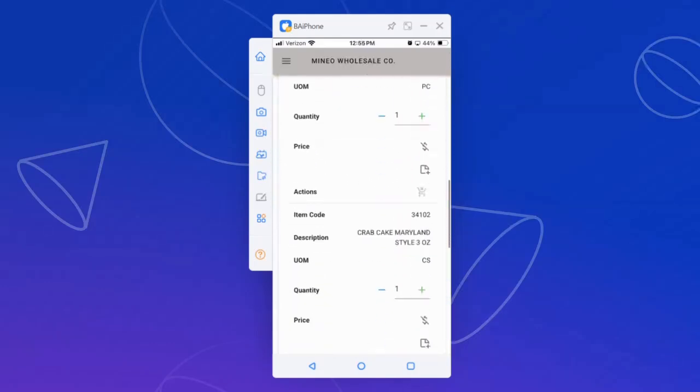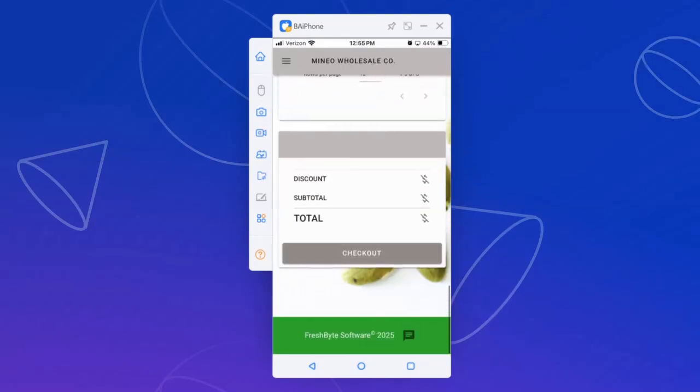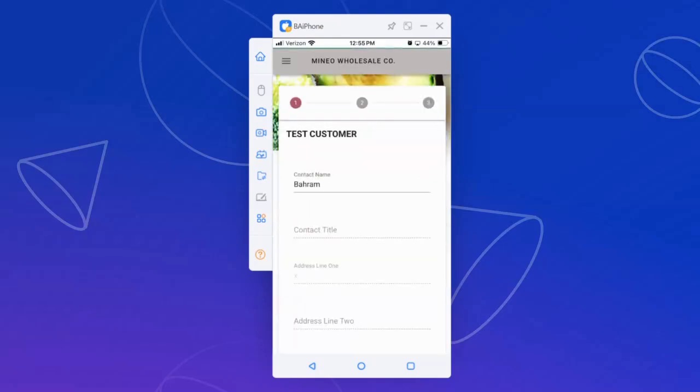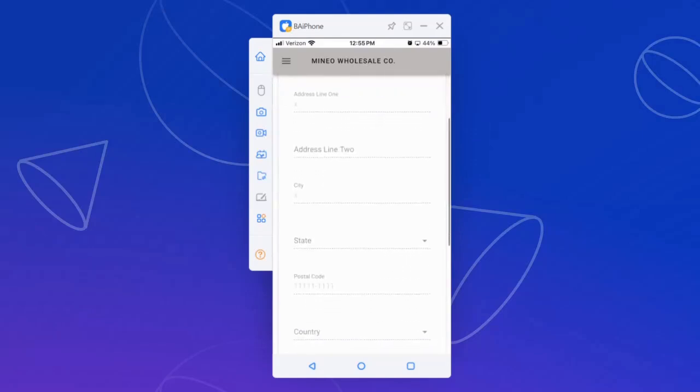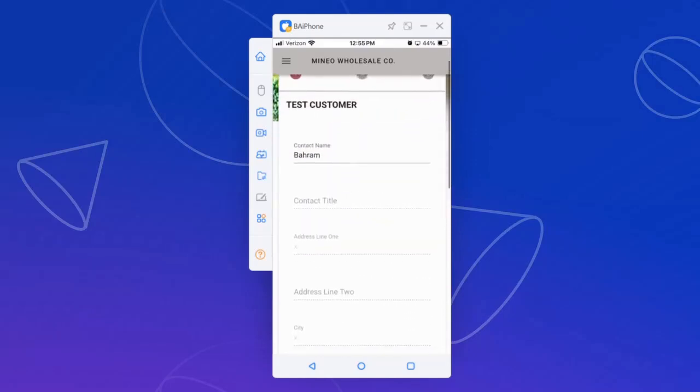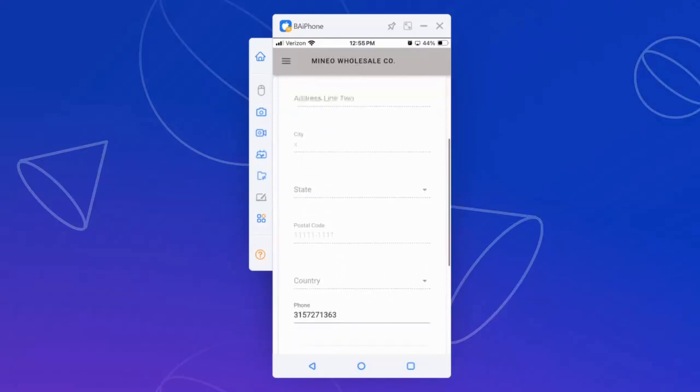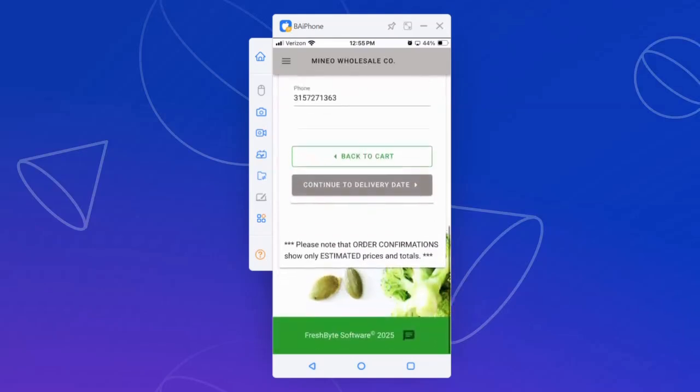If everything looks good and you're ready to proceed, you can click the checkout button at the bottom of the page. That will take you to the contact page, where you can review the contact name, the address of the organization, and you can change the contact name and the contact phone number in case they're different. But normally we just click continue to delivery date on this page.